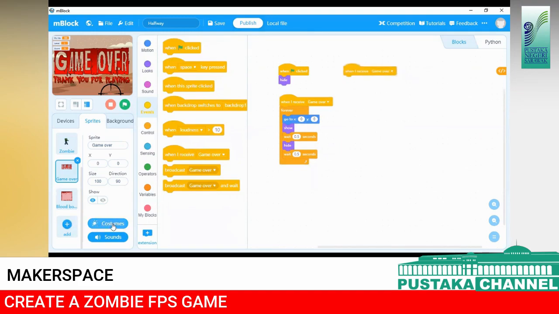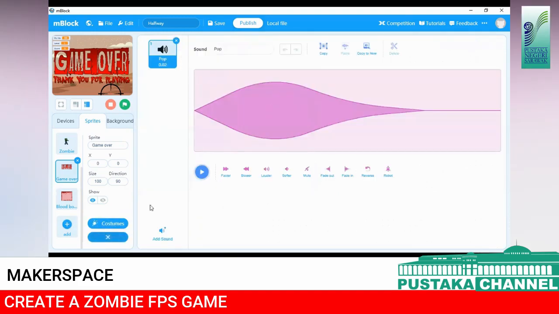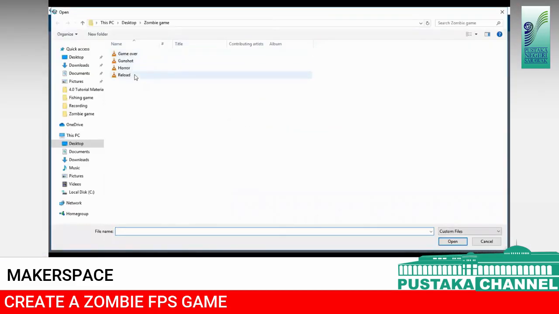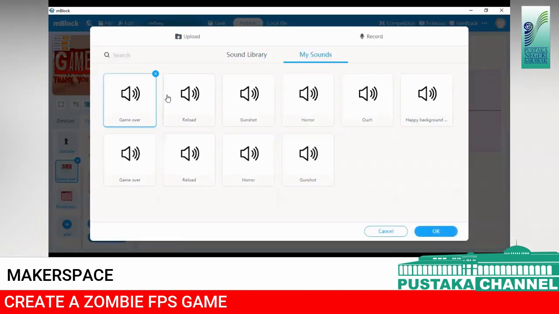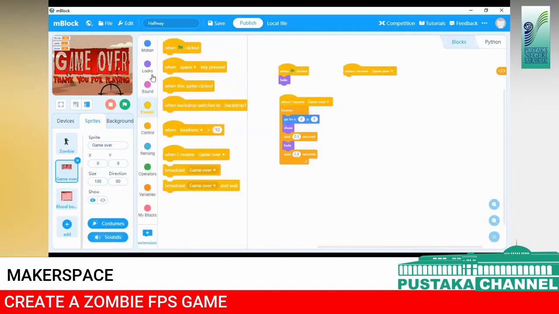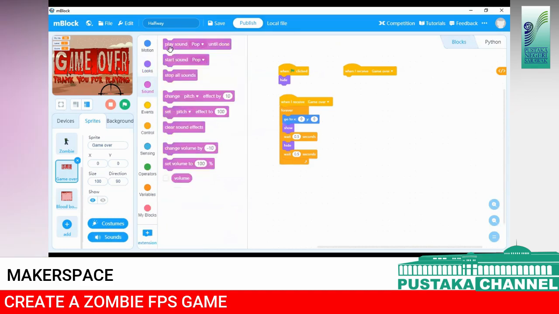So what you need to do is click sounds, and after that click add sound, and you're going to upload this soundtrack over here, which is game over. So you have this one over here, click OK, and you can actually listen to the soundtrack. Okay, so that's how it's going to sound like. Then after that you're going to drag it in here: play game over. Okay, so that's the code for the game over.